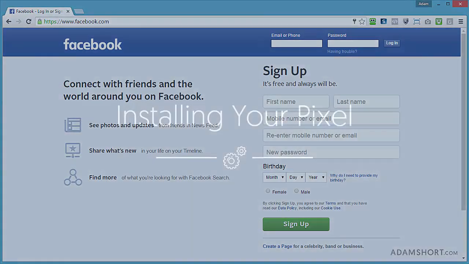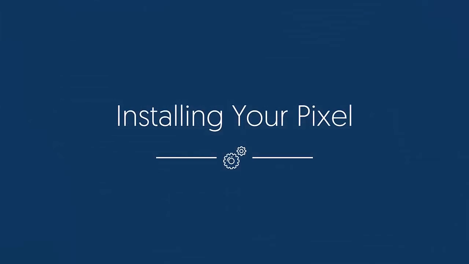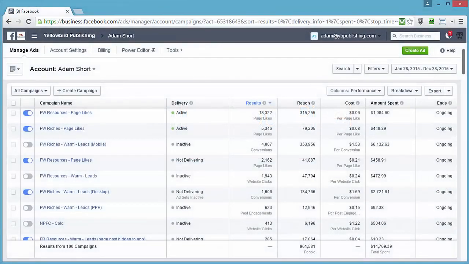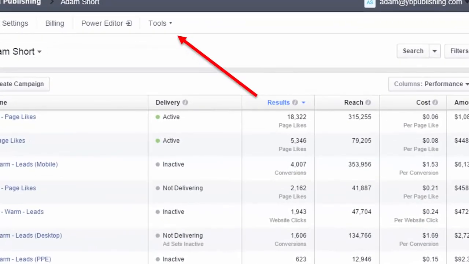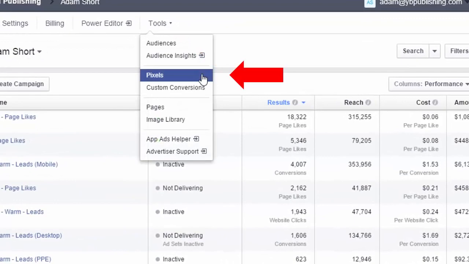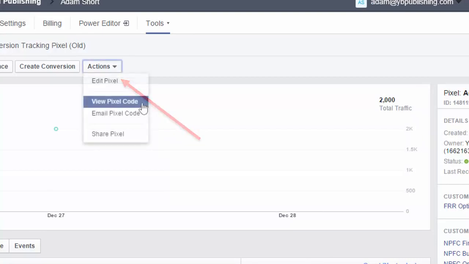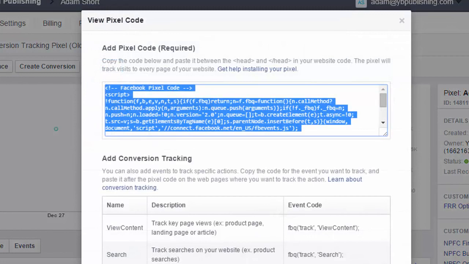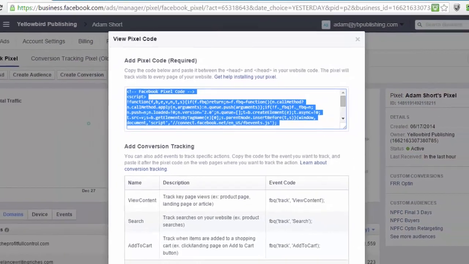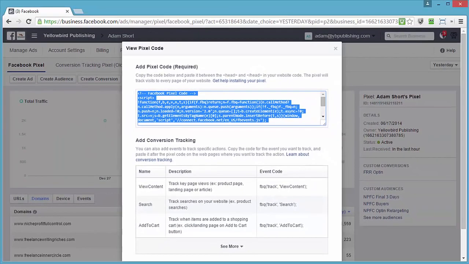So again, the first step is to install your pixel. So what you want to do is log into your Facebook advertising account and go up to Tools at the top and click on Pixels in the drop-down. And when you get there, click on the Actions button there near the top, and in the drop-down, click on View Pixel Code. And then a pop-up will display, and that little piece of code there that's highlighted in blue, that's your Facebook pixel. So you would take that and you would install it on every single page of your website.